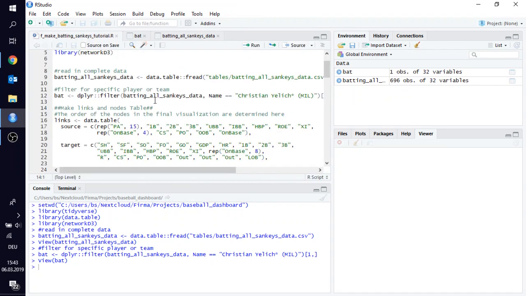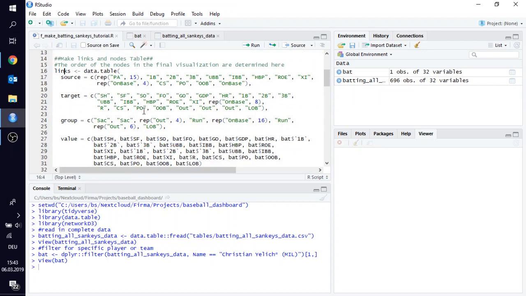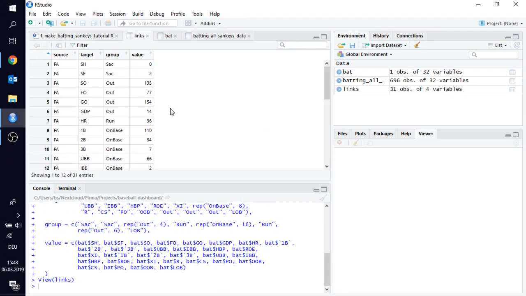Christian Yelich. For a Sankey diagram, you need two data frames. You need one data frame where you put in the links, and one where you put in the nodes. Let's make it so I can show you how this looks. The links data frame looks like this. You have a source, it's the plate appearance. You have a target, it's the sac hits. It's a bad example because Christian Yelich didn't have sac hits. So let's go to the sac flies.